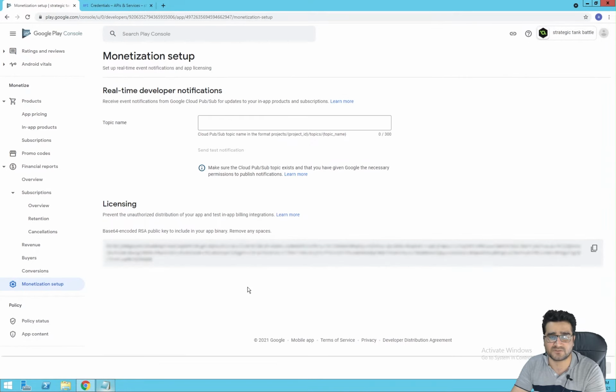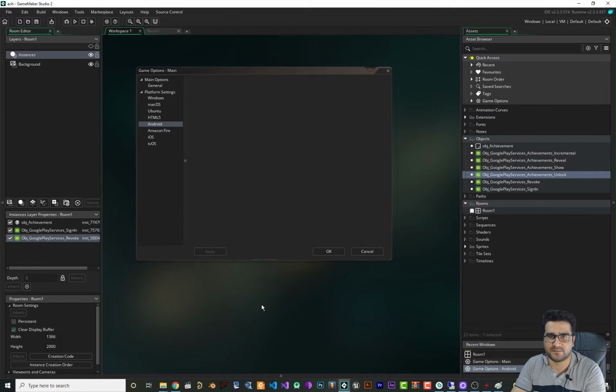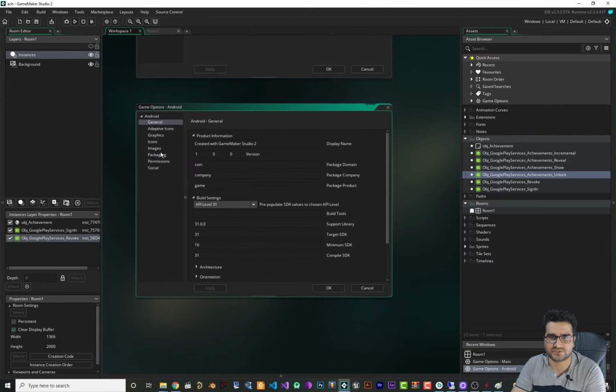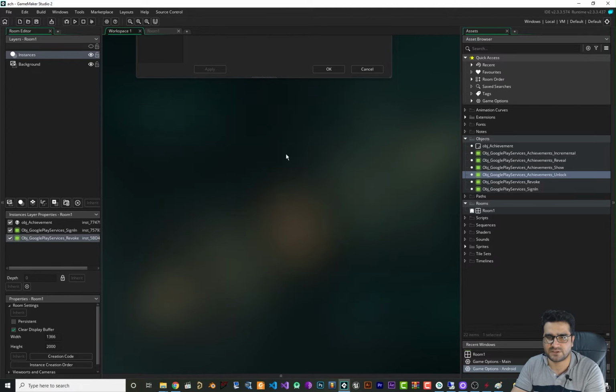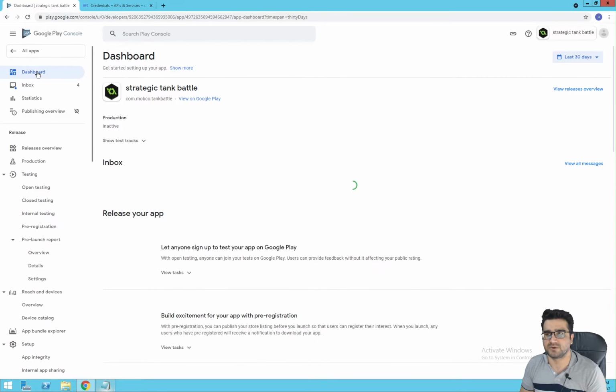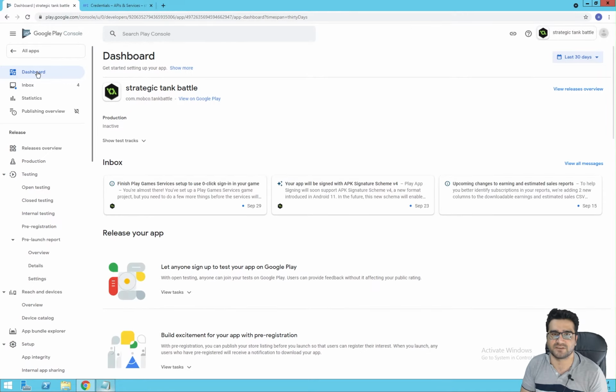And in this monetization setup, there is a license in here. It's just a string in here that you can click in this button and copy it. And in GameMaker, you should go to Android, you should go to packaging and paste it in here and hit OK. The configuring of this Google Play services is so much important. If you don't configure it right, it won't work.